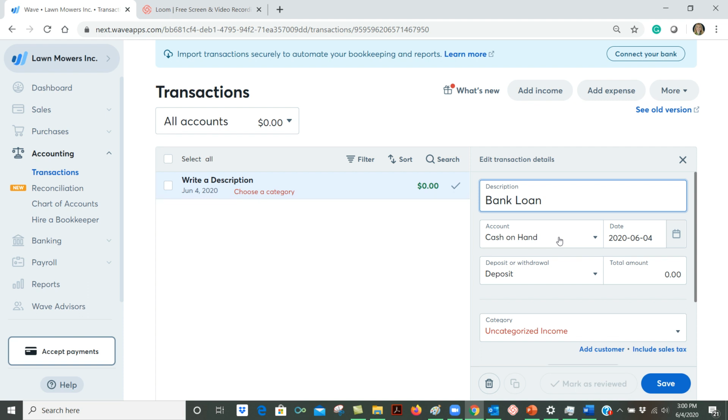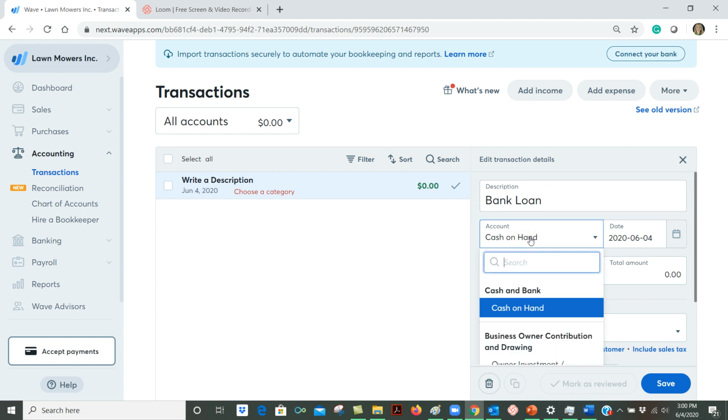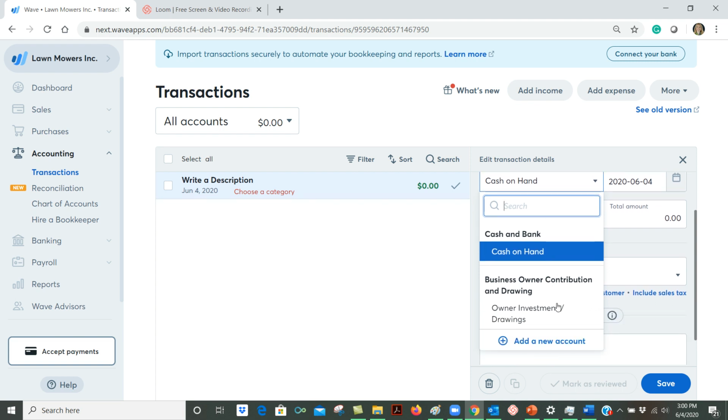Then I need to decide what account that cash got deposited to when I borrowed the $1,000 from the bank. And right now it's saying cash on hand. That account refers to cash in my pocket, cash that I have not yet deposited to my bank account. And I want to show that the $1,000 bank loan went into my bank account. However, I haven't yet created the bank account. I need to do that. And when I click here, you can see that down at the bottom, there's an Add a New Account link.